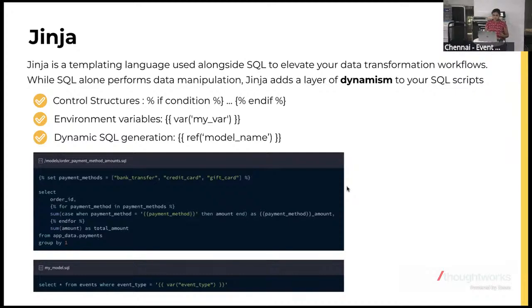Okay, so we are moving to the next part now. Jinja. It's a templating language. This is one unique thing which extends the capabilities of normal SQL statements, because Jinja brings some dynamism into your SQL scripts. It allows you to use control structures, like if-else, loops, and if conditions, as part of the queries itself. And then you can also access the environment variables.